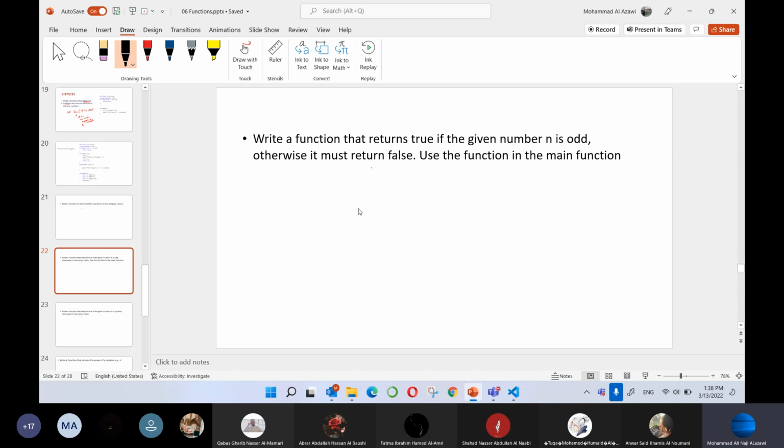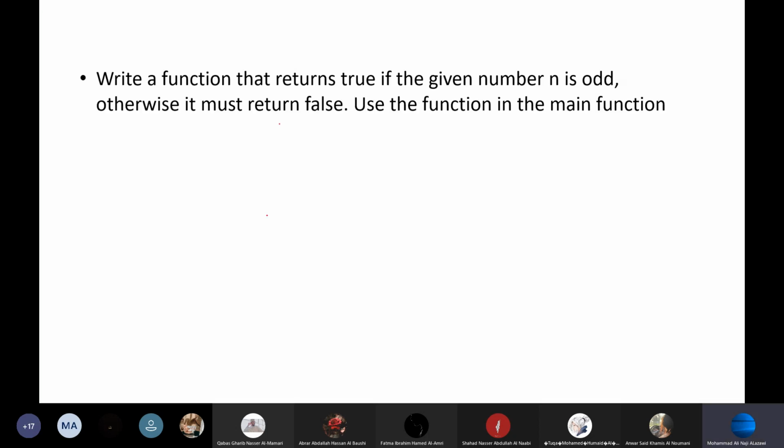Now, what's required from this function? Write a function that returns true if the given number is odd, otherwise it must return false. So I have this function. I'll call it, for example, odd. Why? Because I want to check odd of.